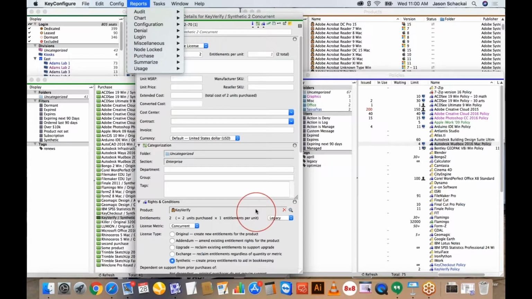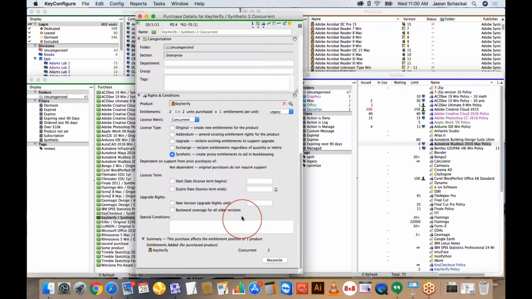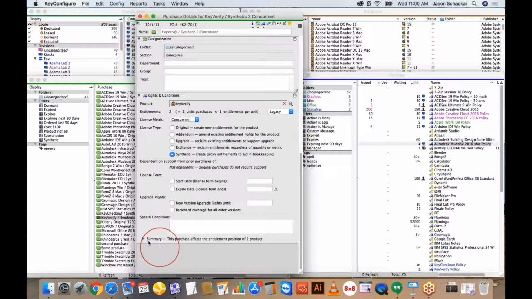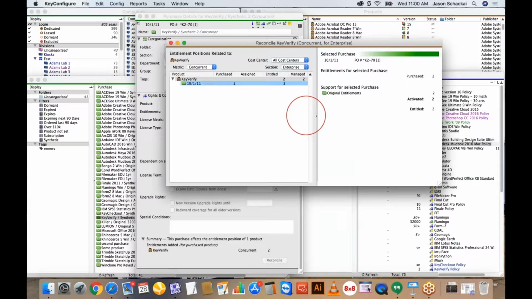So one thing we're going to look at here is within a purchase record, which is relatively self-explanatory in terms of data entry. There is something that may be a little hard to find. Under this summary tab and the rights and conditions pane, we can click this open and see this reconcile. And when we click reconcile, it's going to open this window.